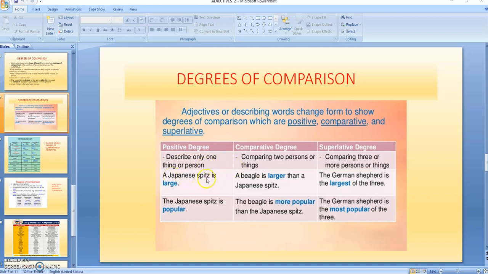A Japanese Spitz is large. We are talking about a breed of dog. The Japanese Spitz is popular. So we are talking only about this particular breed right now. And so we are using the positive degree large and the positive degree popular.